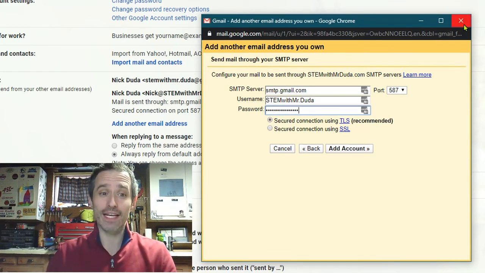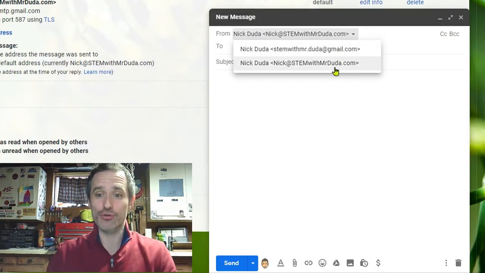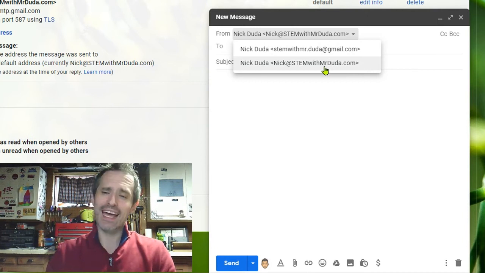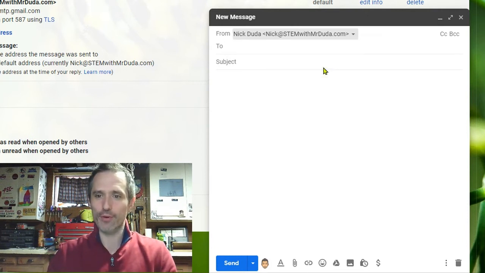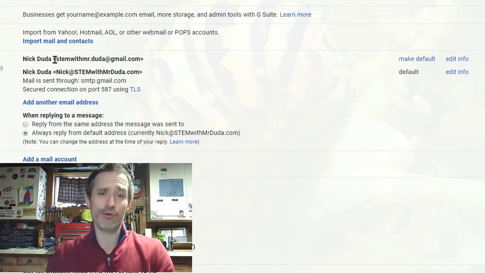All right, so the cool thing is then when I go to compose an email, what I can now do is I can choose which email I want to send it from. And I set this as my default email. The way you can do that is you just click right here and say default, because I don't ever want to use the stemwithmr.duda@gmail.com.